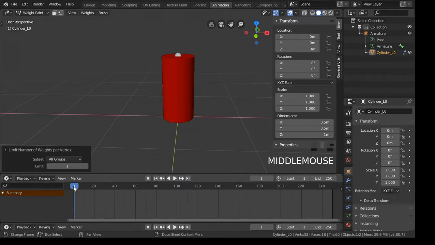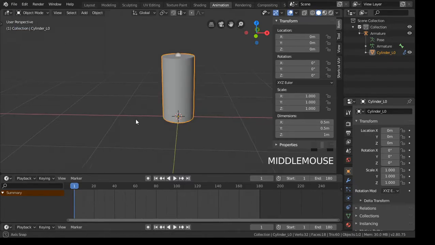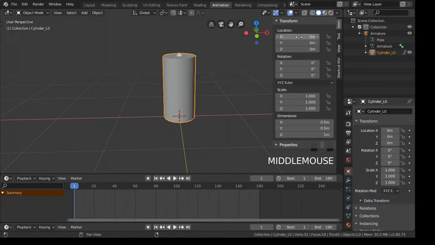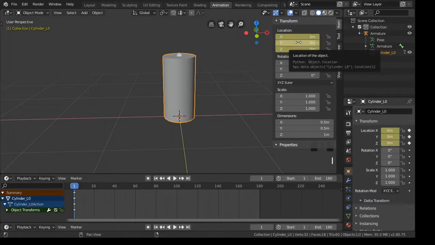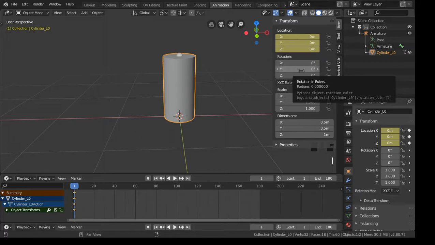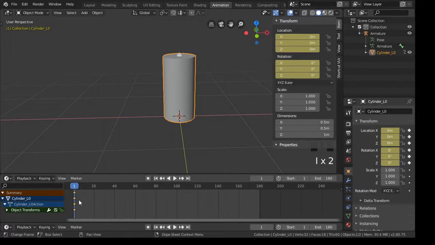So, with it on the number 1 spot, it's not going to take 250 frames to make this animation. I'm going to use 180. And starting with 1, I'm going to change back to object mode. And for location, I'm going to push I, so it turns yellow. Rotation, I'm going to push I. And now I have keyframes set. And I'm going to do the same thing over here at 180, so it brings it back.